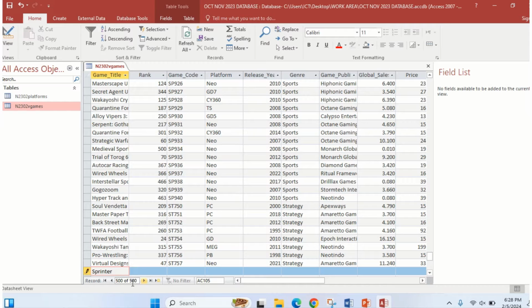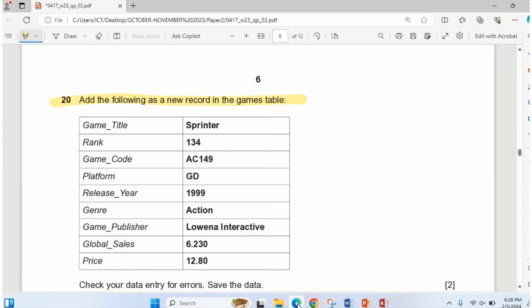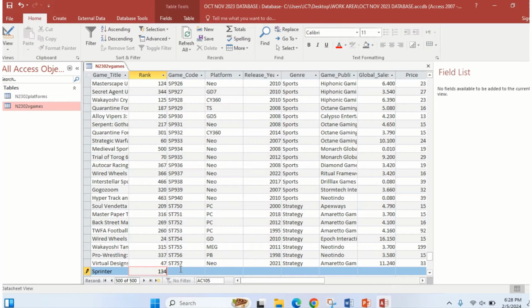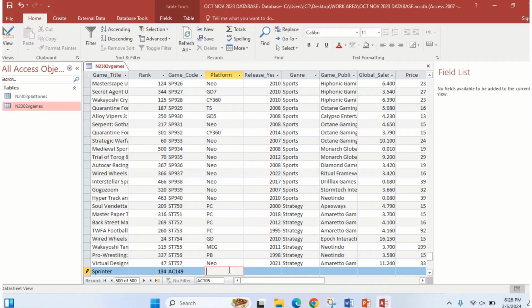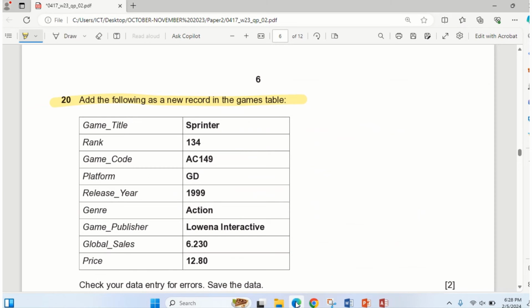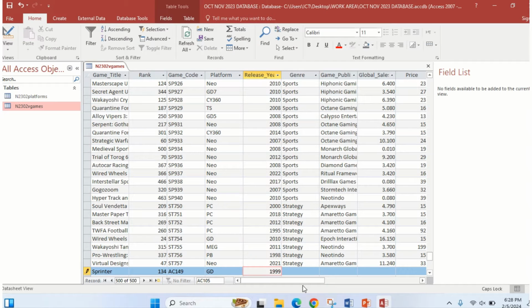Rank is 134. So I'll come here, rank 134. Then the next one is game code AC149. Game code will be AC149. Then the next one is platform GD. Platform is GD. Then the next one is release year 1999. And the next one is genre action. So under genre, I'll put action.